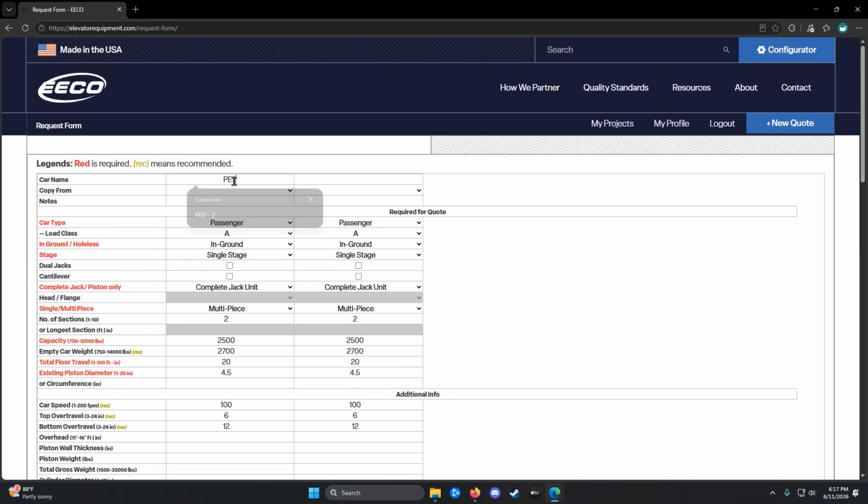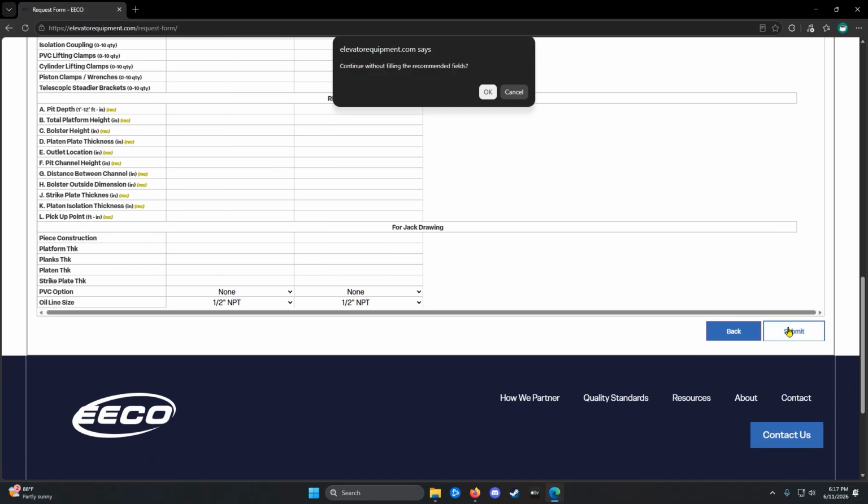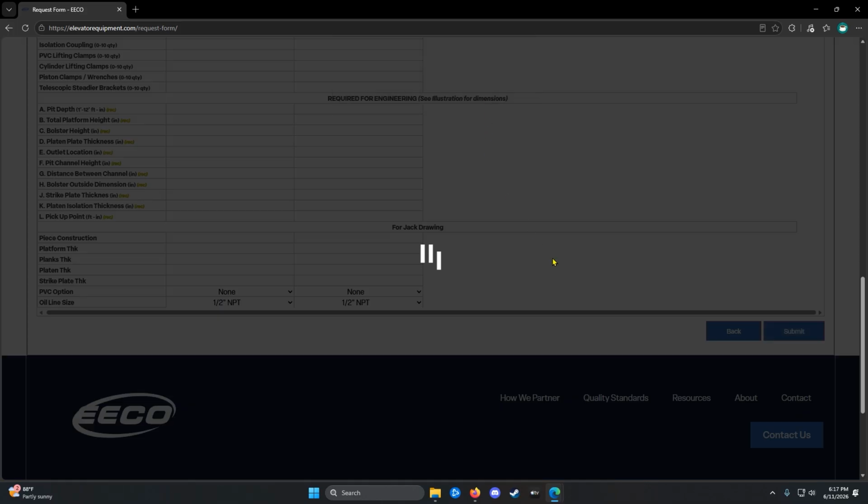You can then name each car explicitly, such as PE7 and PE8. Scroll to the bottom of the form and click Submit. Your initial request is instantly logged as a proposal on your dashboard.